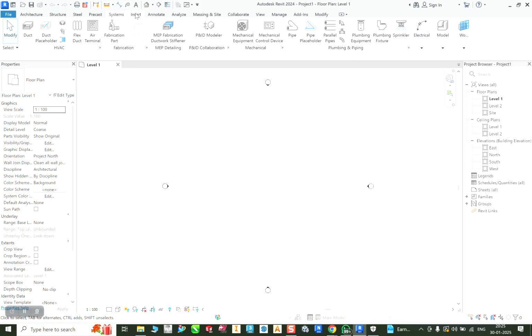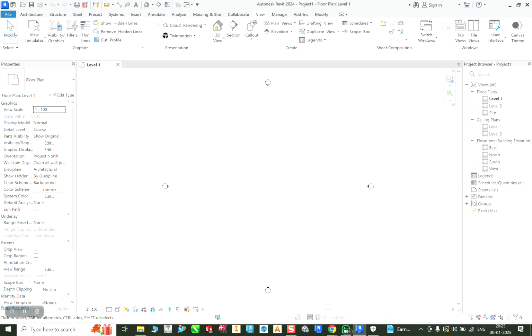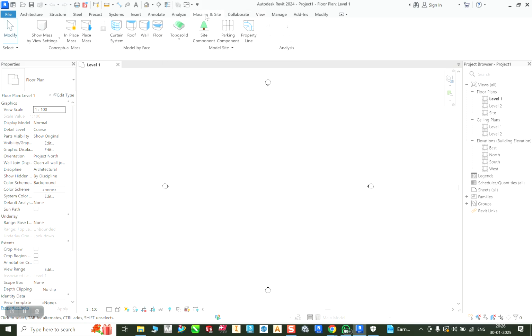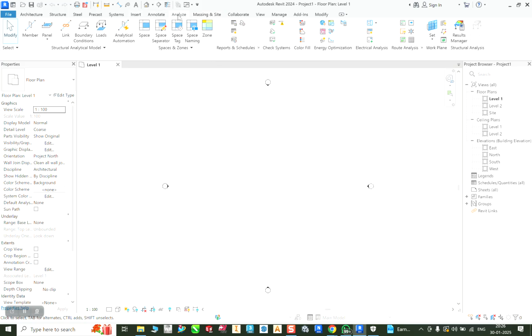There are other things also. You can go to the View tab, find sections, cut a section through the building, and see 3D views. There are going to be a lot of things. This is your massing and site, which you can do. Analyze, I told you, is how to analyze any component, assign loads and other things.